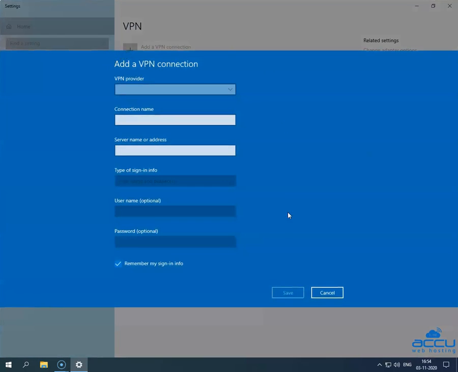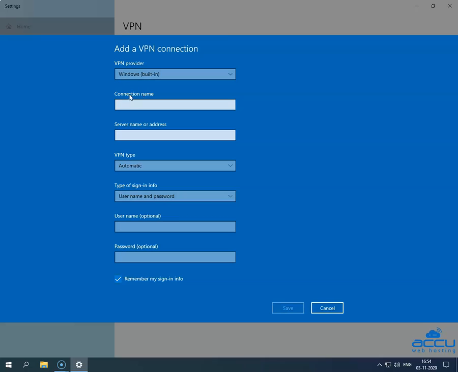Once you click on it, a pop-up window will open with the name Add a VPN connection. In the VPN provider field, select the Windows built-in option. In the connection name field, enter a custom name which you want to set for the VPN connection. It will be used to identify the VPN connection. Here, we have used AccuTest VPN as an example.